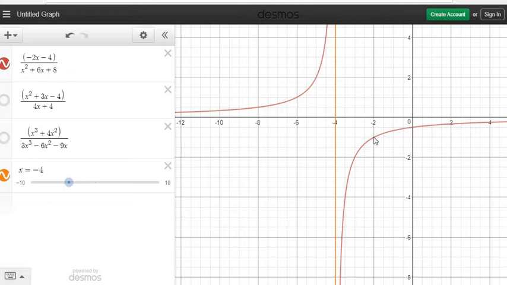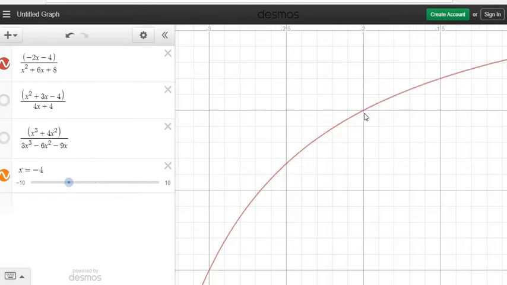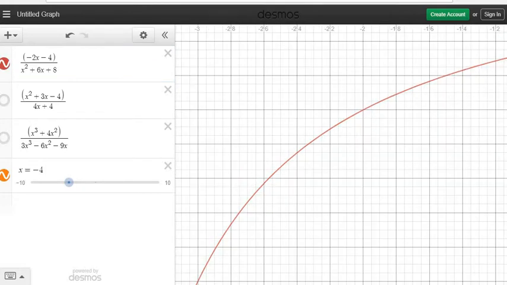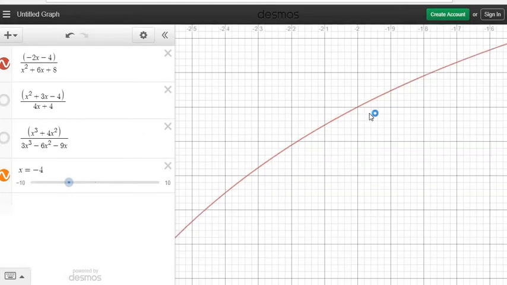And then we said that there should be a hole at (-2, -1). So if you zoom in here, we're going to have to zoom way in. This is the point (-2, -1). It looks like it's filled in. You can't really see it. You have to zoom all the way in here. Sometimes you have to play with these, but here's an easier way to do this.